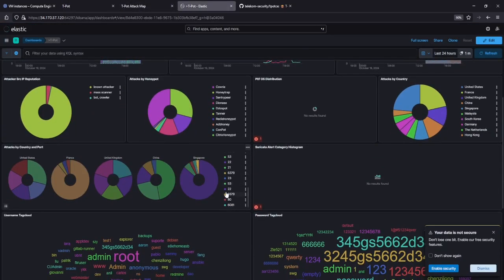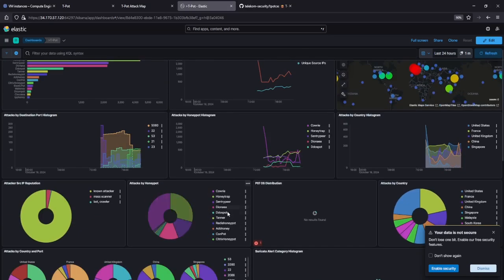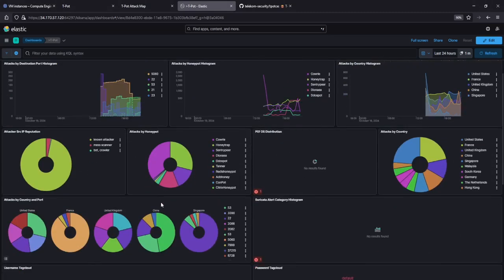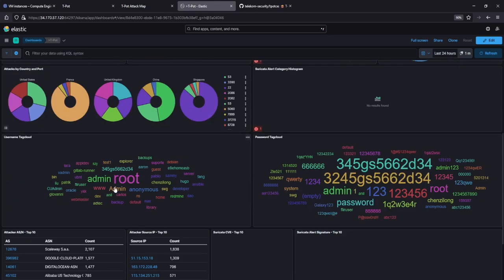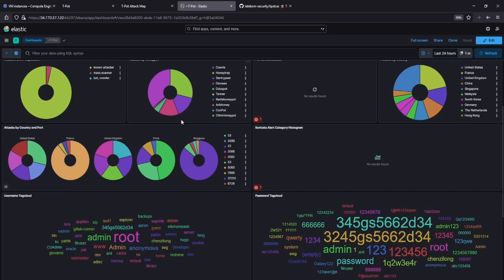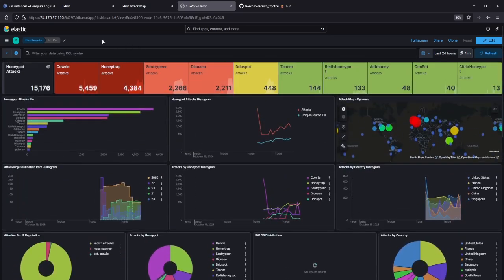So these are the pots, and these are the different places that these attackers are hitting, and these are the countries attacked, attacked by honeypots, and this is the usernames and the passwords they are using. So without much ado, let's start.